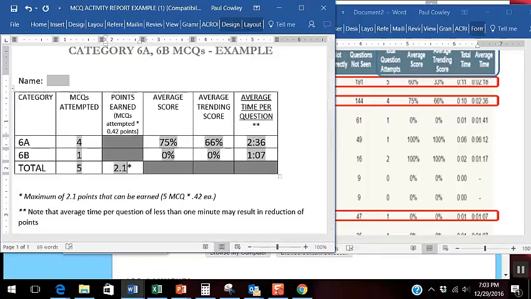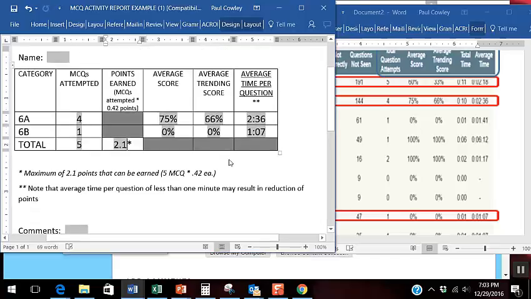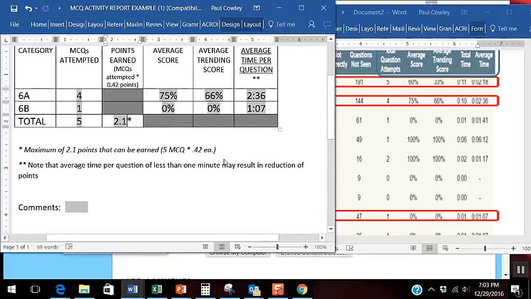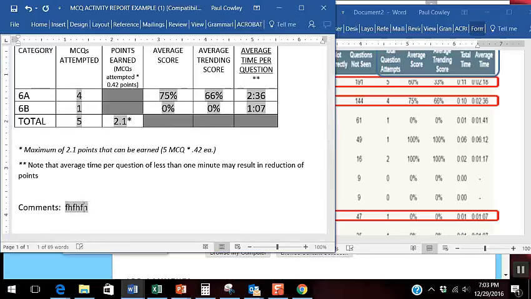So in this case, what I'm saying is I attempted 5 multiple choice questions. My average scores for 6A was 75%, for 6B was 0. Obviously I got that wrong in my average times. So in this case, I would compute, I got 2.1 points. If I wanted to, I could also enter additional information here under comments.